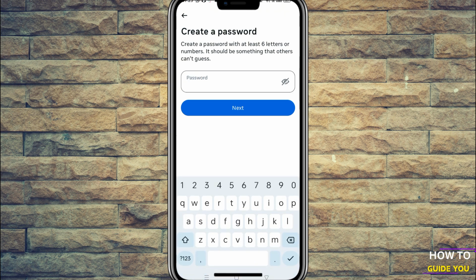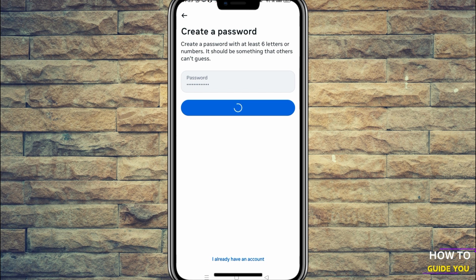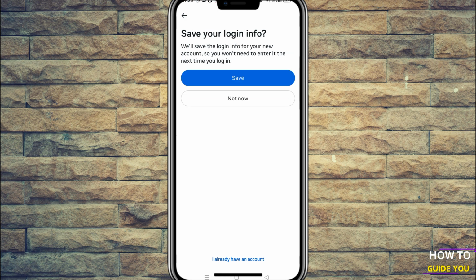Now you need to create a unique password, and once you've done that, hit next. Okay, now they'll ask you, do you want to save your login info or would you like to not save it? And I'm just going to click not now.